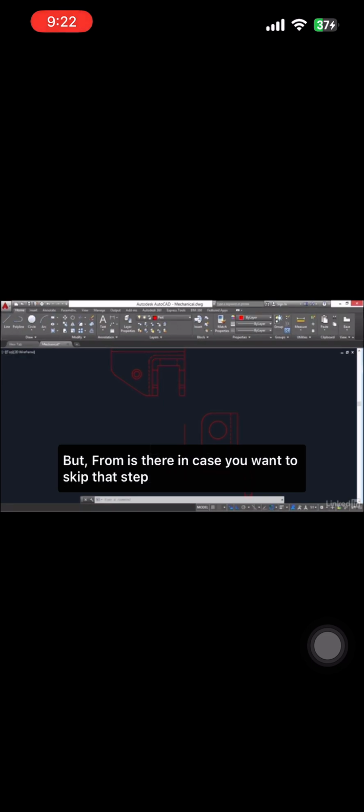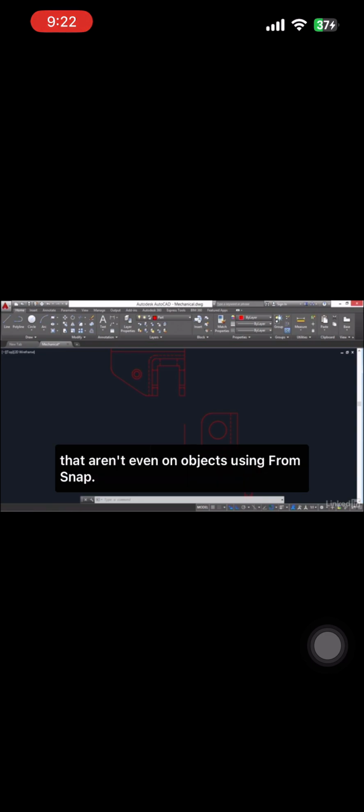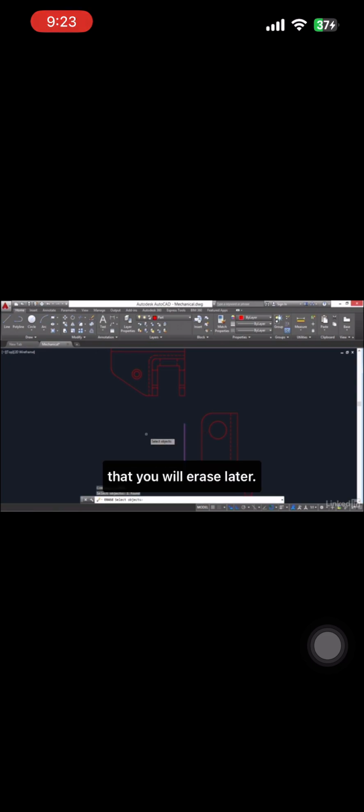But From is there in case you want to skip that step and specify an exact point that isn't actually on an object. So this is interesting. You're using Object Snap in a way where you're able to snap to points that aren't even on objects using From Snap. Now let me show you a couple of other ways you can create temporary construction geometry that you will erase later.